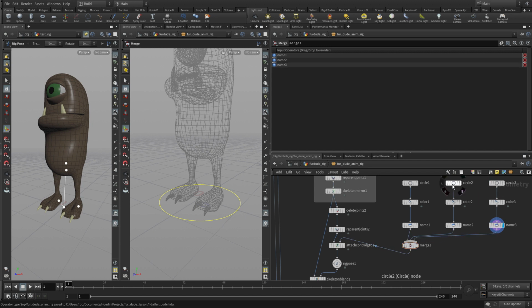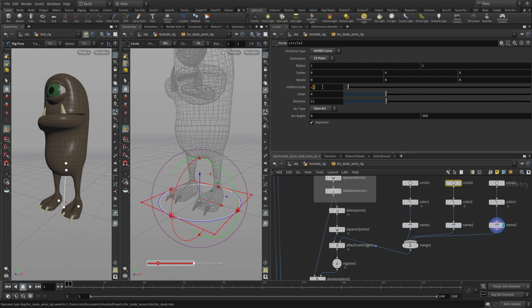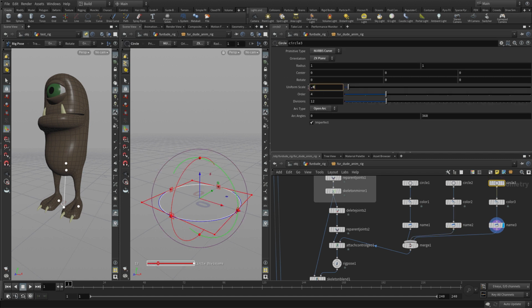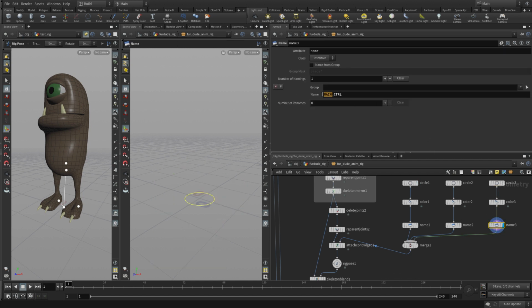For the second one, let's change a couple things on here. We're going to change the uniform scale to 1.5, and we're going to go to the name node and call it COG control. We're going to change the third circle's scale to 0.075. And we're going to change the name here to feet control.